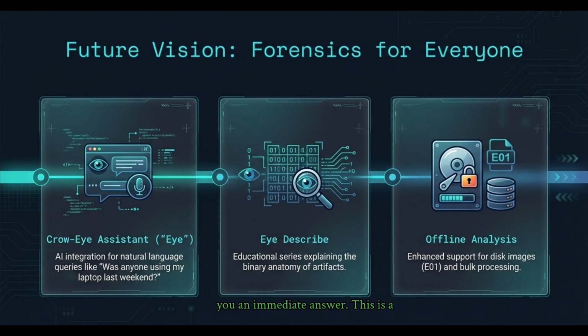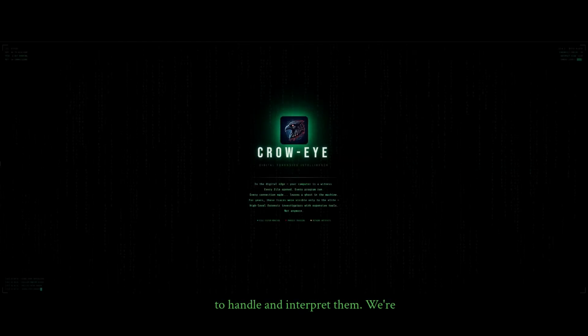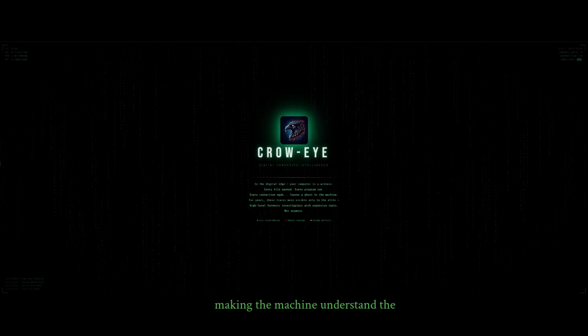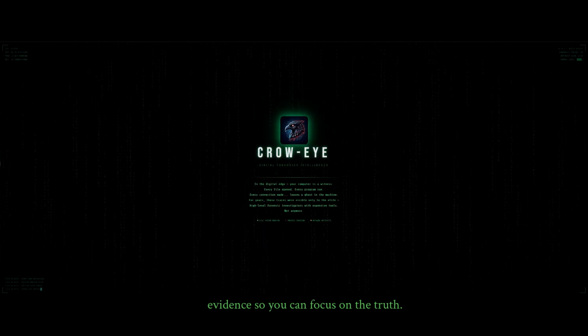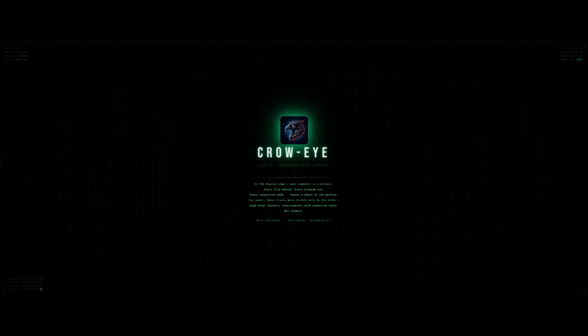This is a massive undertaking that will take a lot of work. As an early prototype, we are starting with the integration of AI CLI agents. We are developing detailed configuration files designed to make these agents forensics aware. We aren't just giving them data. We are teaching them the nuances of forensic artifacts and the specific rules of how to handle and interpret them. We are making the machine understand the evidence so you can focus on the truth.